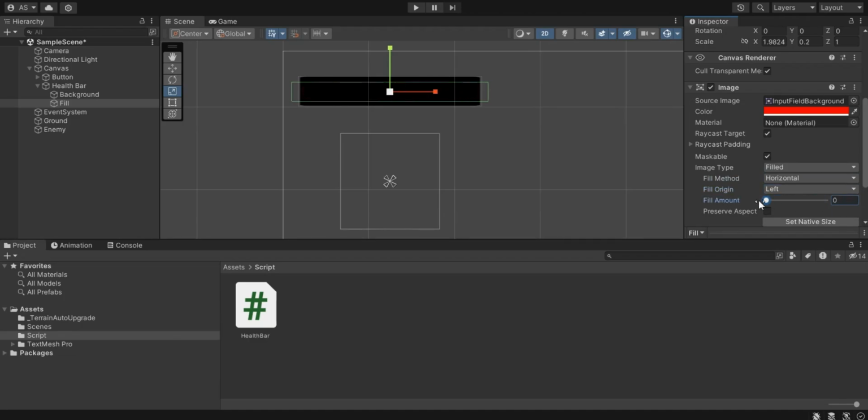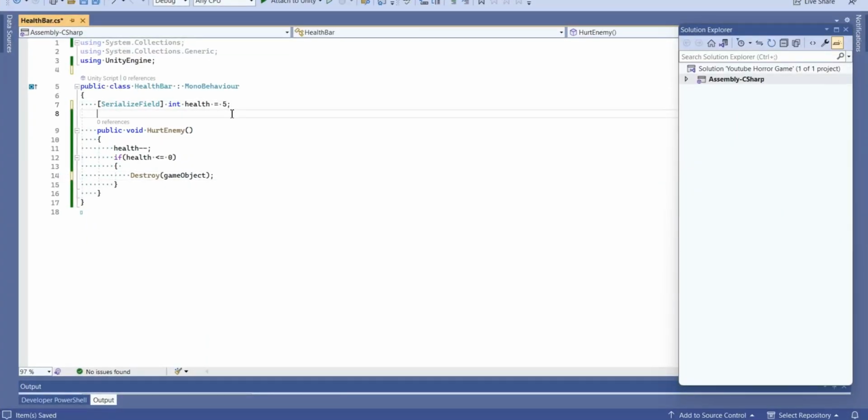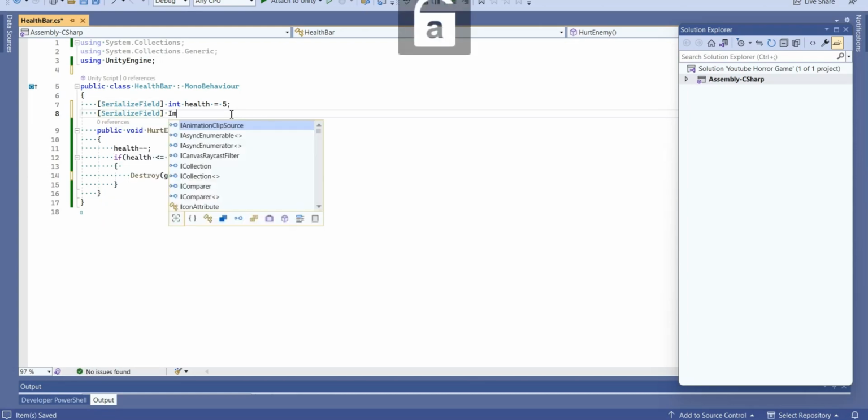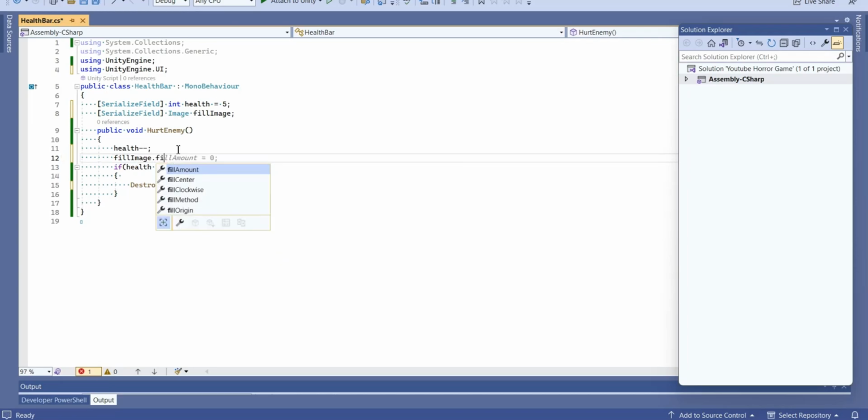Our health bar is ready, so let's go back to Visual Studio and make some modification inside of our code. The first thing we should do is declare UnityEngine.UI at the top of our code, and then I'm gonna create an image variable and call it fill image. Inside of the hurt enemy function, fillImage.fillAmount will be equal to our health divided by 5. To make our health bar work, we have to change our health variable to float.